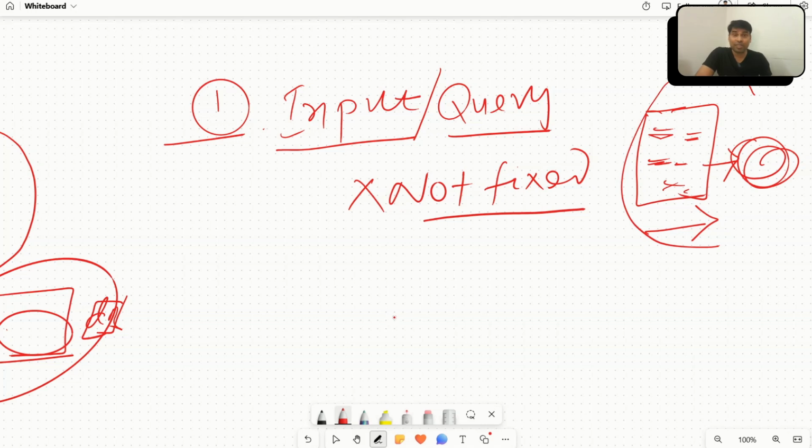But in a RAG application, in a generative application, your input is not fixed. It is just like a message, a query. And here the user can send any kind of message. Let me give an example. Let's suppose you have built a chat application, or you have a chatbot.